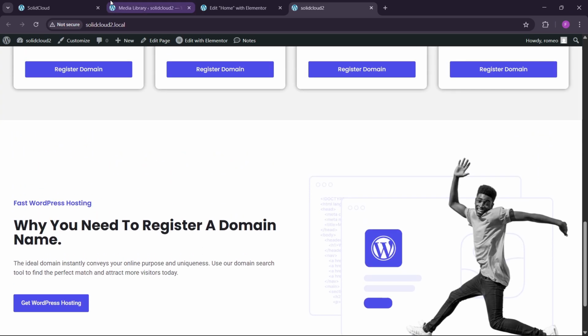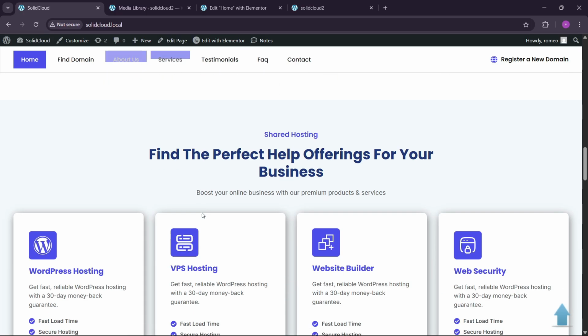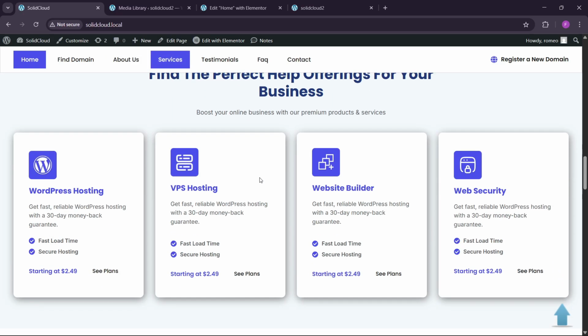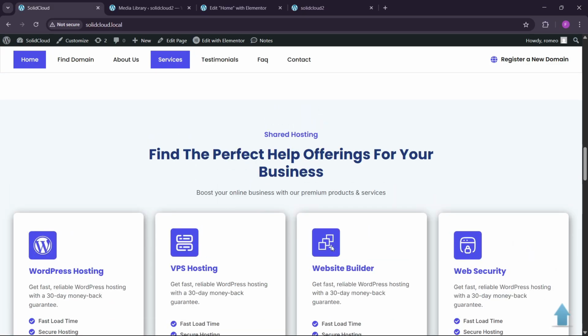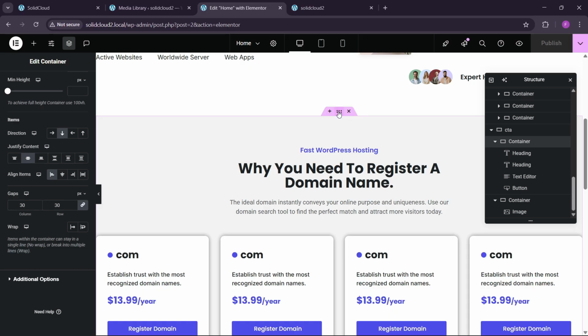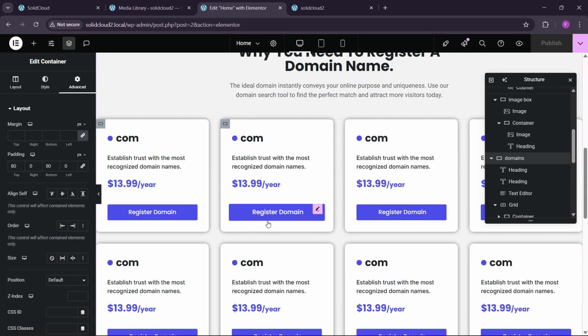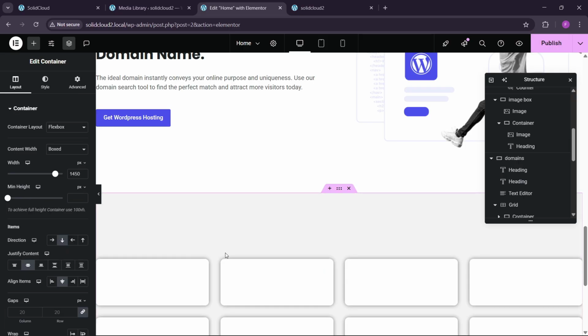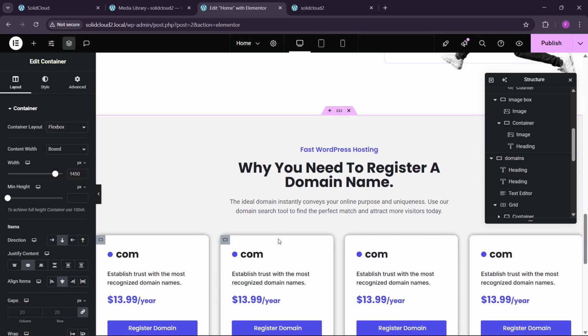Now let's move to the next section, where we're going to build the rest of the sections. So let's go below, and here we have to build this section. You can see that this section is almost the same as the services section we built. So what we have to do is just copy this, go below and paste it here. This will duplicate the whole section. Now we just have to remove that grid.